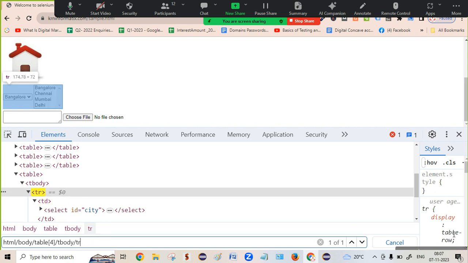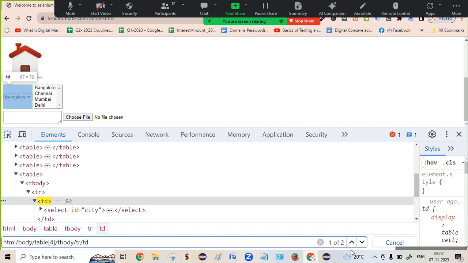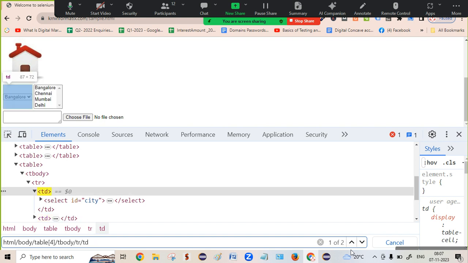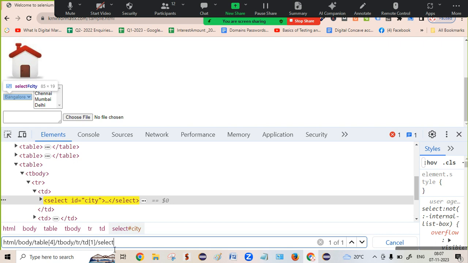When I go to tr, it shows 1 node. When I go to td, it shows 2. Sorry, I don't want the second one. I want only the first one because I need the single select drop down. So I am going to give td[1]. Under this td[1], I need to go to /select. Understood? This is the XPath for that.